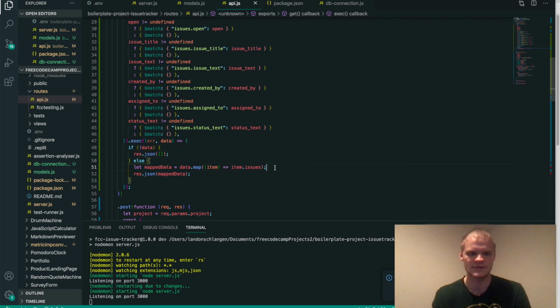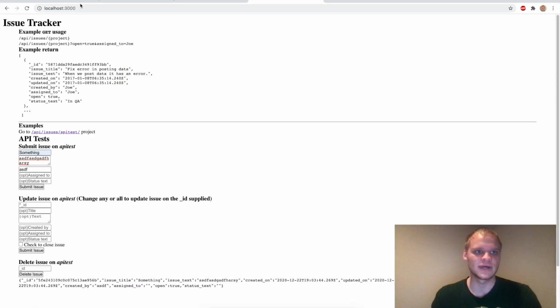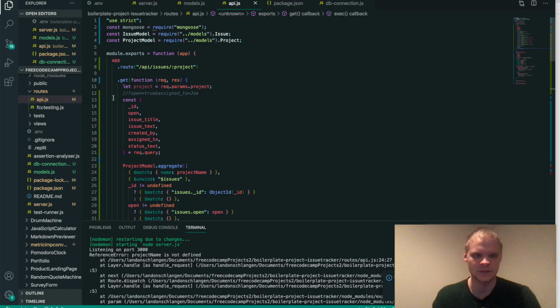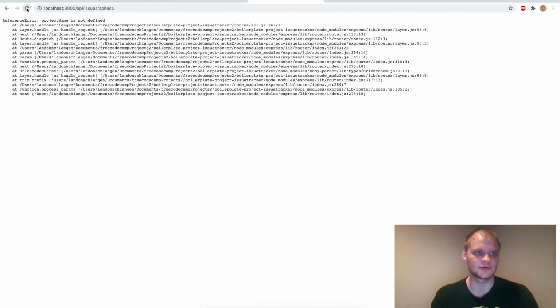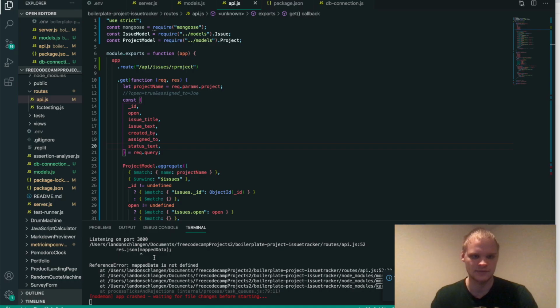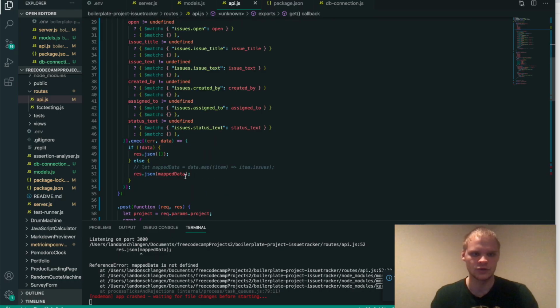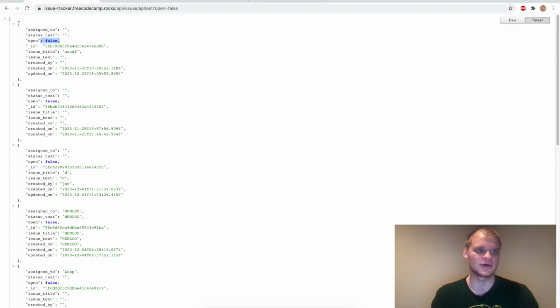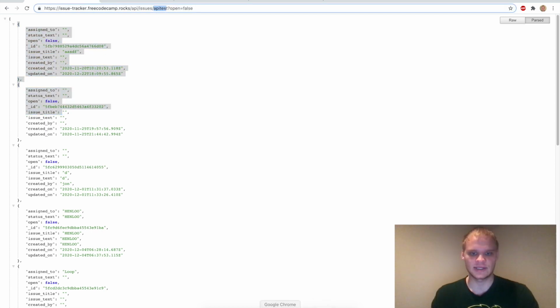So if I get rid of this line and save it and go into my localhost and do this, project name is undefined. Oh, I see. I have to do project name instead of project tier, and then save it, and it will restart with Nodemon. And now if I refresh, apparently I can't connect. Map data is not defined. Oh, oops. So if I do res.json data, just the data that's passed in, then you see I get the ID and the name of API test for all of them, and we don't want that. We want just an array of all the issues for that project. So that's why I have to do that.